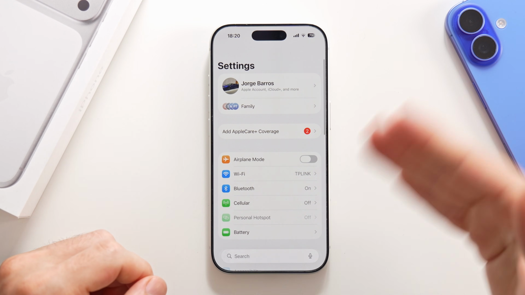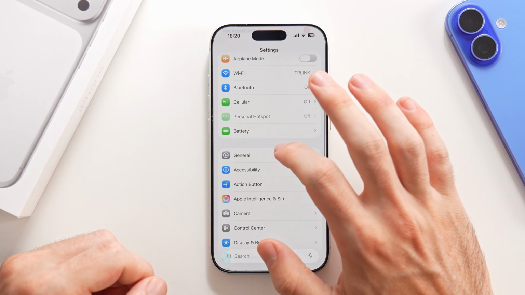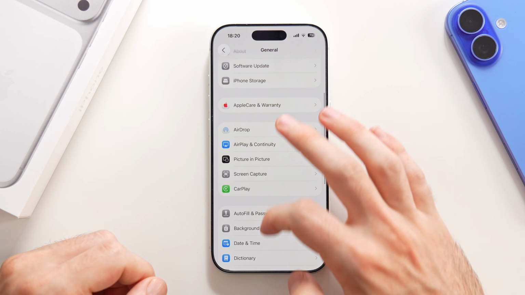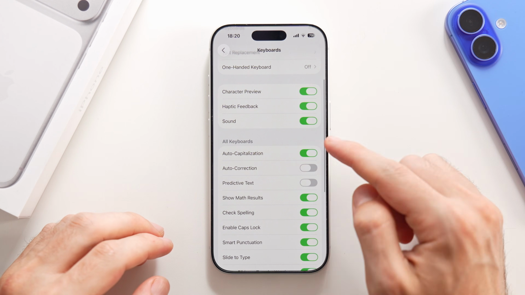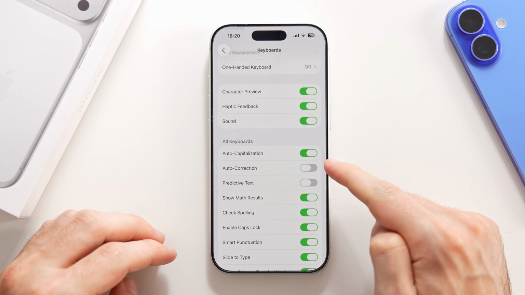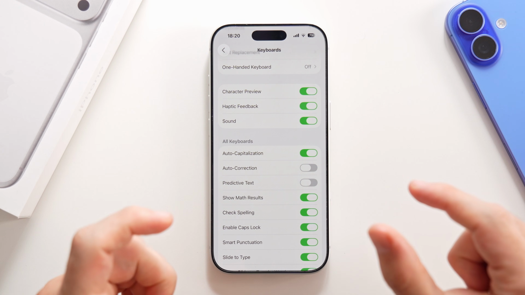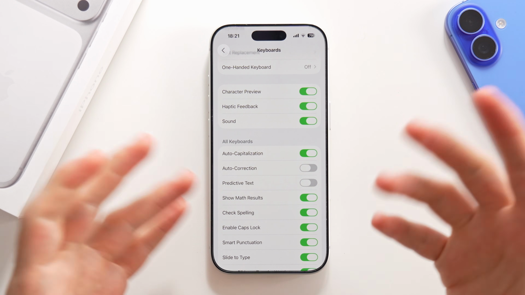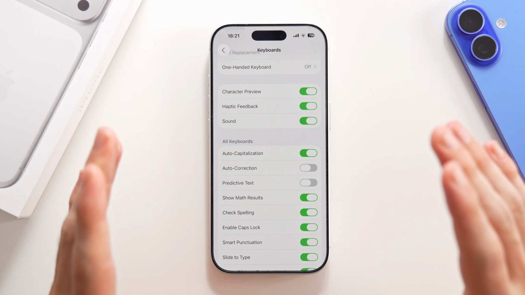But anyways, that being said, let's get back once again to the main settings page, swipe down to general, and swipe down to keyboard. So first of all, I recommend you swipe down to all keyboards and disable the auto correction, which is going to automatically change the word you are trying to type, guessing the right one, which a lot of times is not really the right one and it pisses you off.